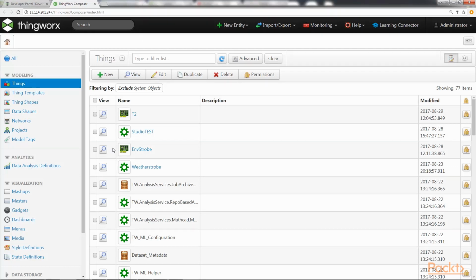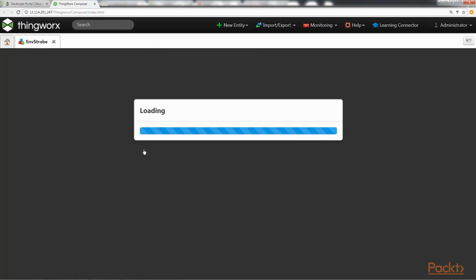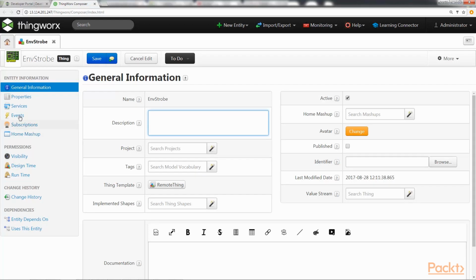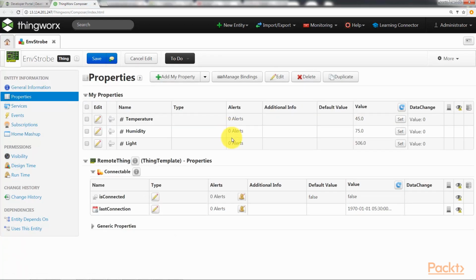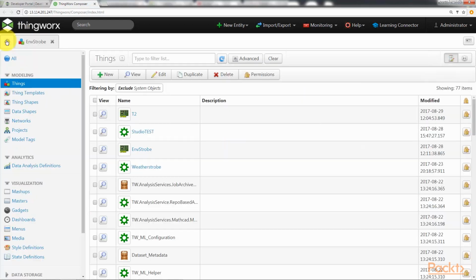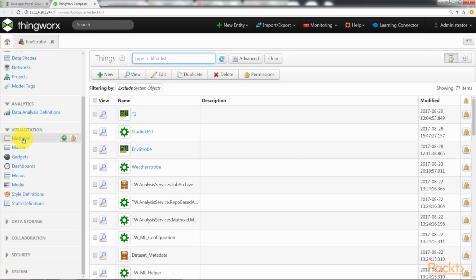Now let's keep in mind that we are going to be dealing with the ENV strobe, and the ENV strobe has three properties, so we want to display these three properties. All right, perfect. Now go back to your home page, so zoom out, and this is your home page, and we're going to be building a new mashup.